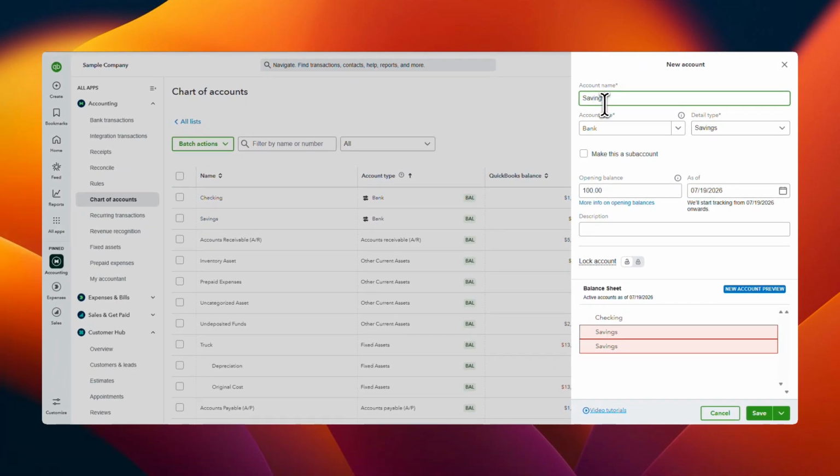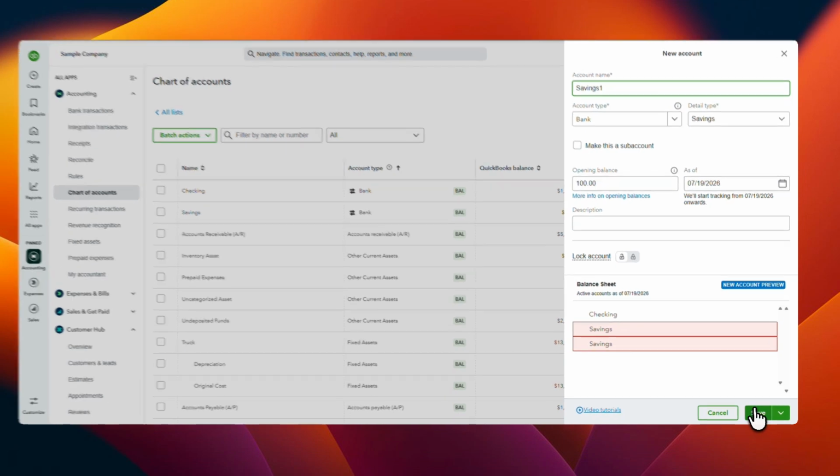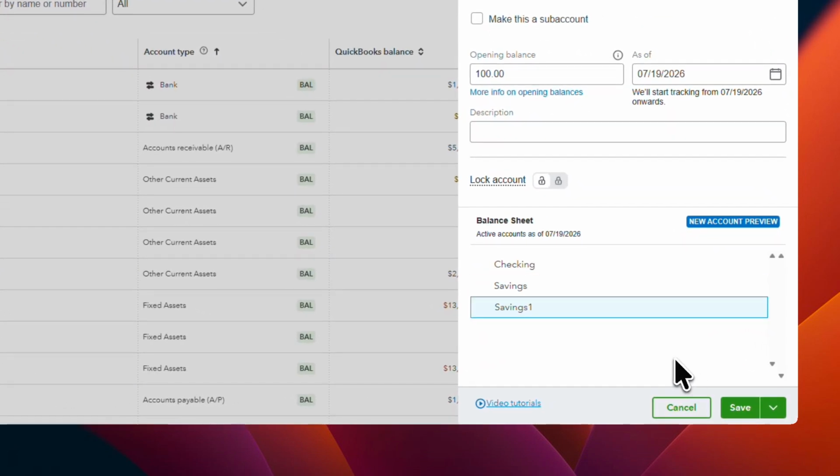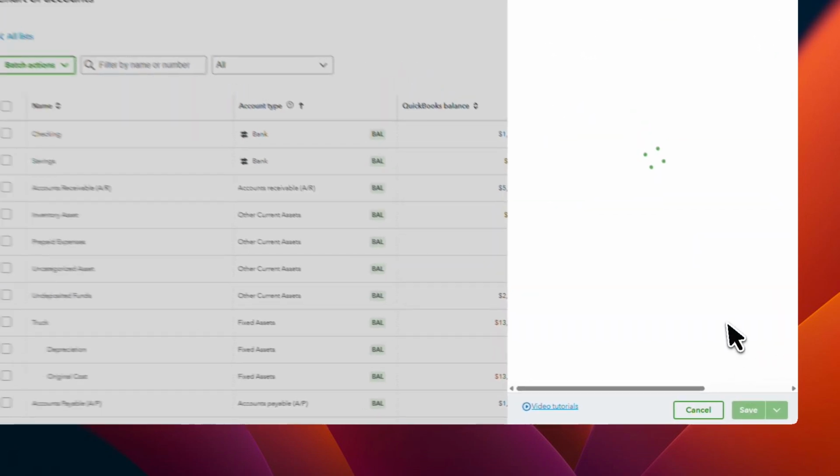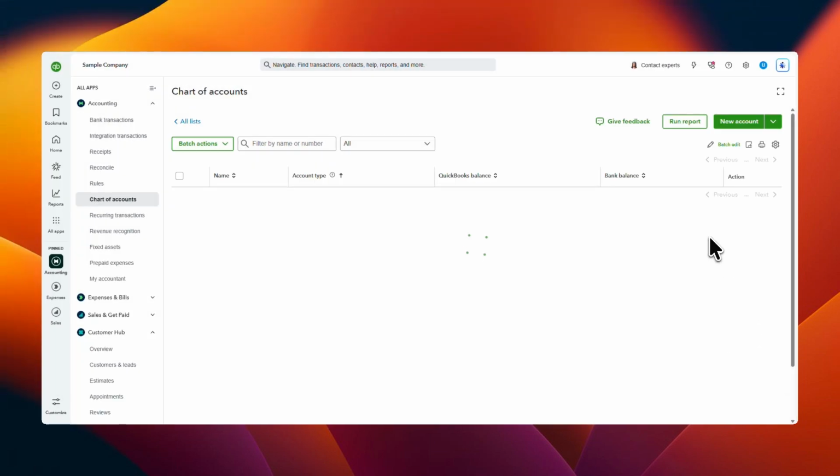That's how to set up the Chart of Accounts in QuickBooks. Take your time when creating accounts, keep your naming consistent, and make sure each account is classified correctly so your bookkeeping stays clean and reliable.